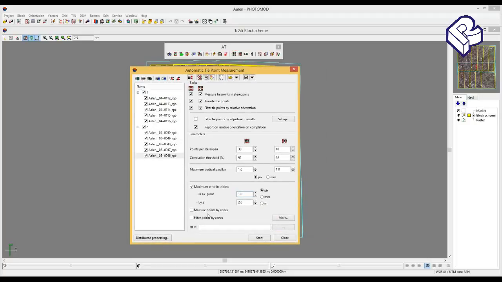As you see, options of measuring and filter points by zones are deactivated. They can be activated if it's necessary to provide uniform covering of images by type points. For the purpose of decreasing the search area of type points, such types of DEM as SRTM, AsterDEM or something like this can be loaded in this window. Such DEM should be preliminarily converted into internal PHOTOMOD format and saved in its resources. But we will not use this option now.